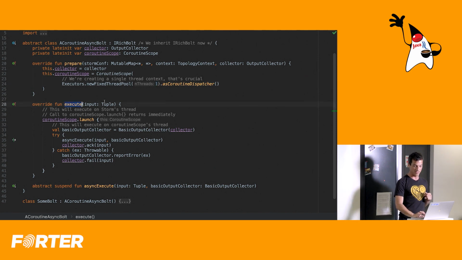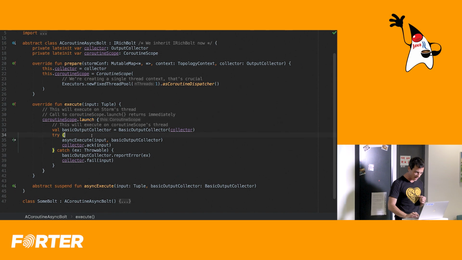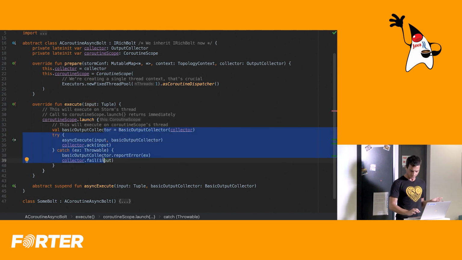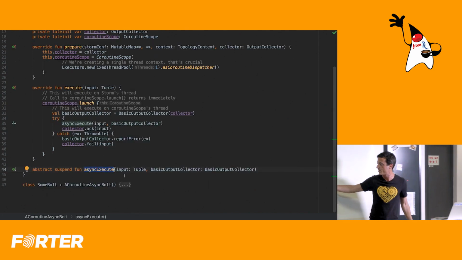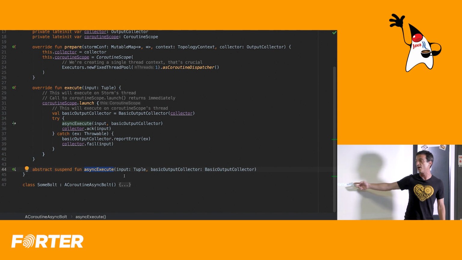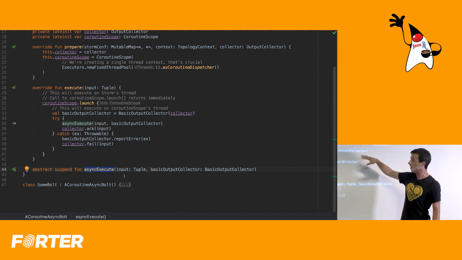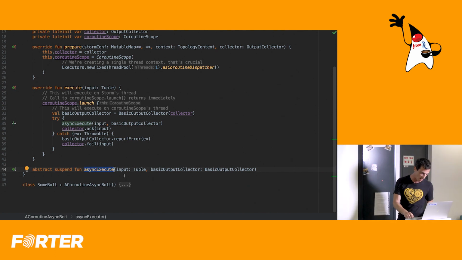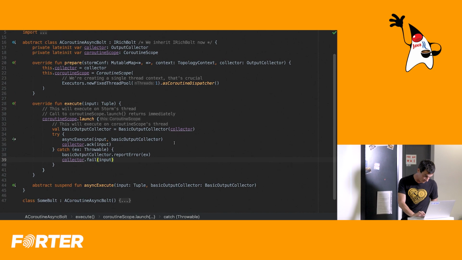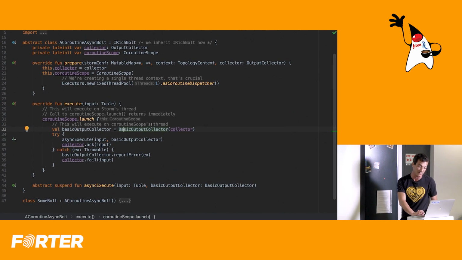And in the execute method that gets the actual input, we start a coroutine and we kind of imitate what Storm does for basic bolts. And eventually we call the abstract method. That's what implementers are going to implement. That's where they're going to put their async code. All the work we do is in order to call that and do the async operation. So as I said, launch returns immediately, and this implementation works, but it's not great. A lot of stuff is missing.